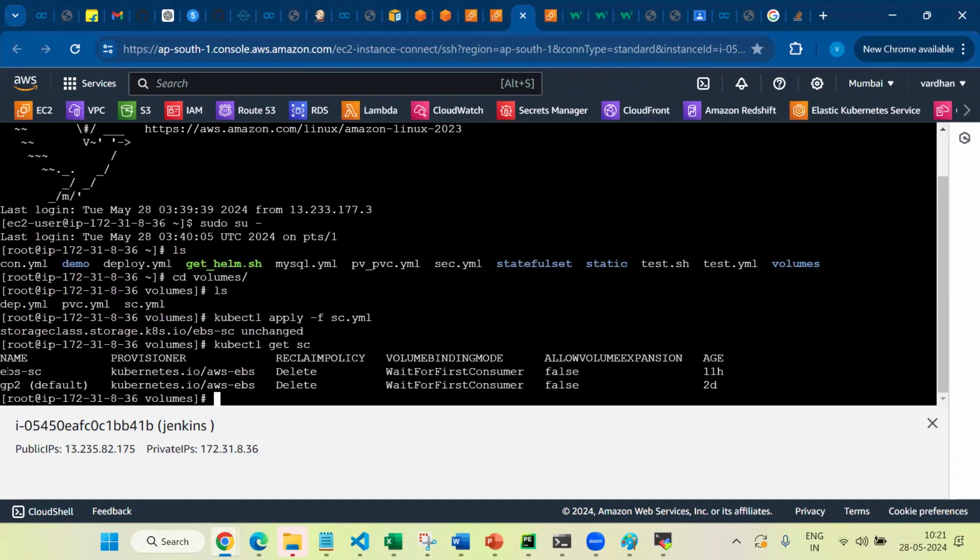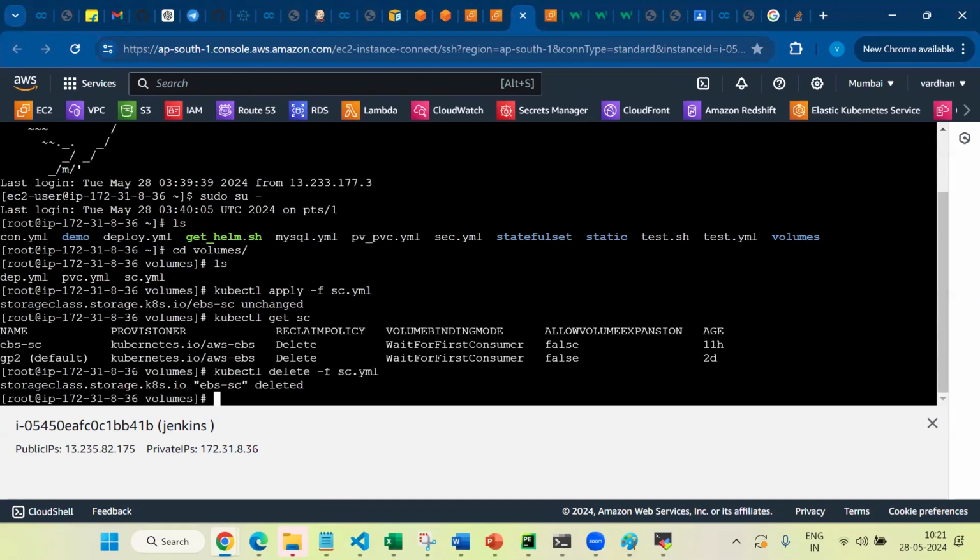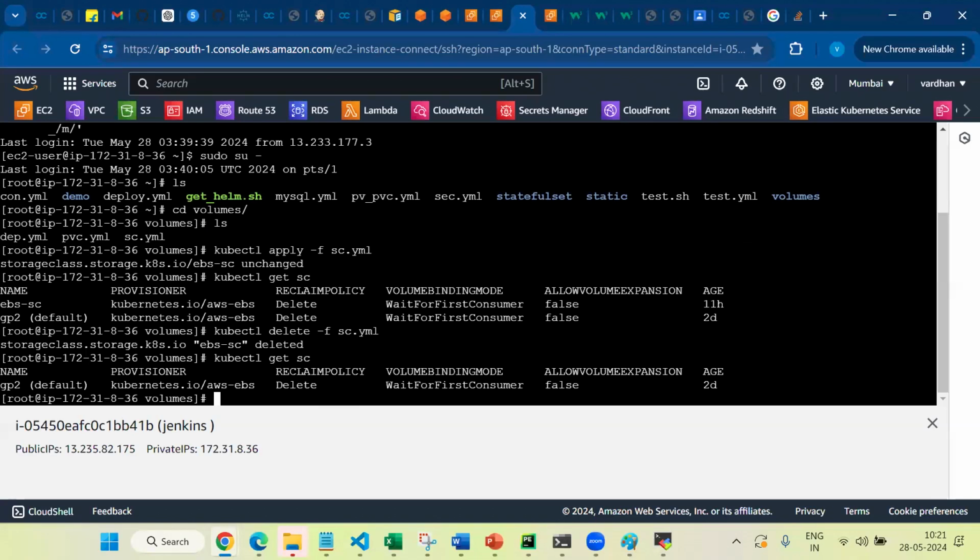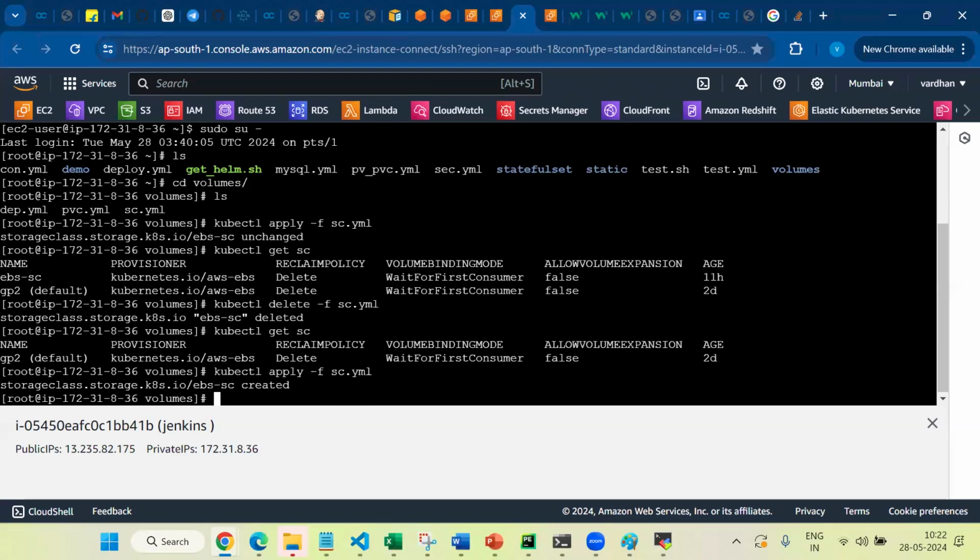Okay, this was already created yesterday, I think 11 hours before, it's showing. Okay, let me delete it otherwise. kubectl delete -f sc.yaml. Now kubectl get sc. Okay, no EBSSC at this time. Now you can apply kubectl apply -f. Created. Now kubectl get sc.